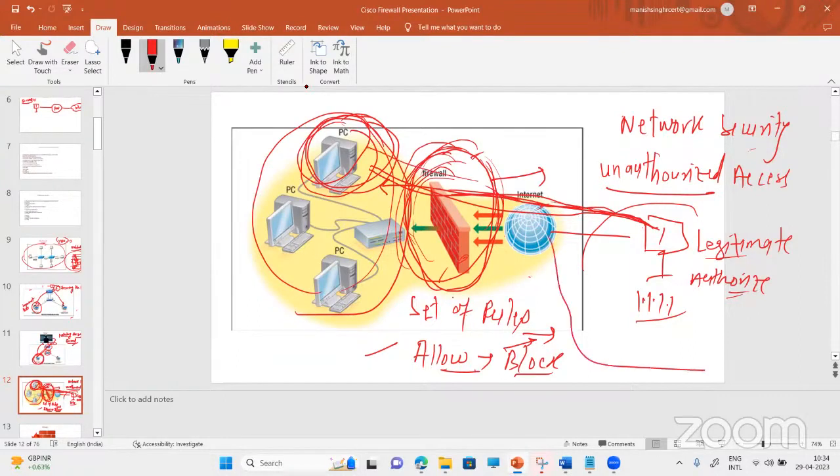But suppose there is one more user, this is PC2, but he's a hacker, and he's an unauthorized guy.